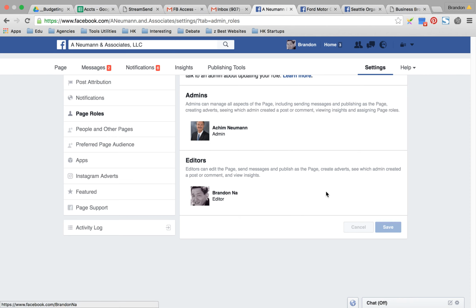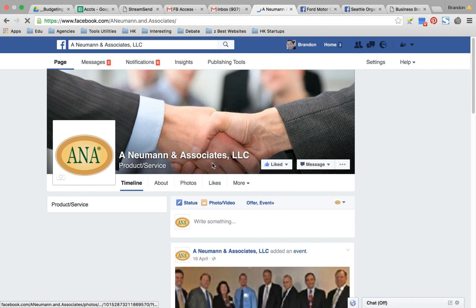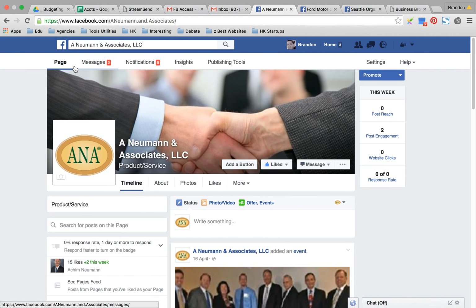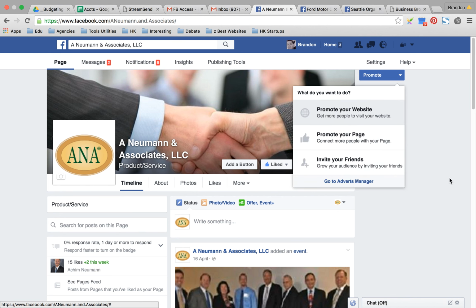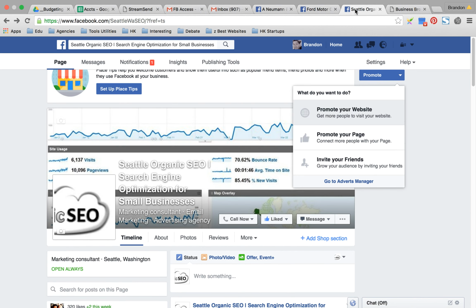But frankly, here in settings and the page roles is where you manage this. So to get back to the page, you just click on this. And then you go to the page, and again, you have those different settings for things that we may want to do moving forward, including promotions, etc. So hopefully that helps explain the page versus, let's say, your personal account.